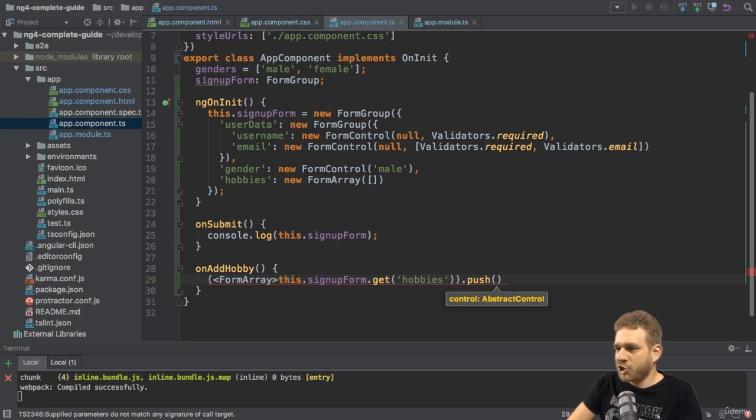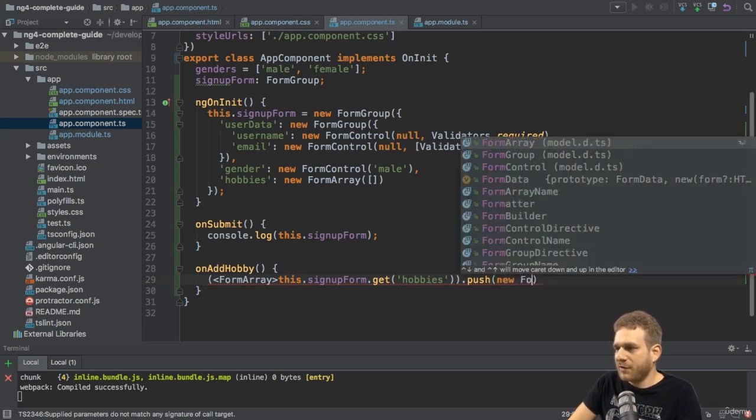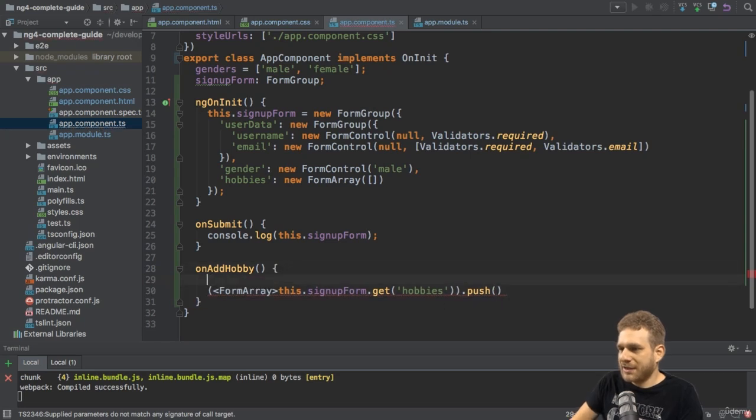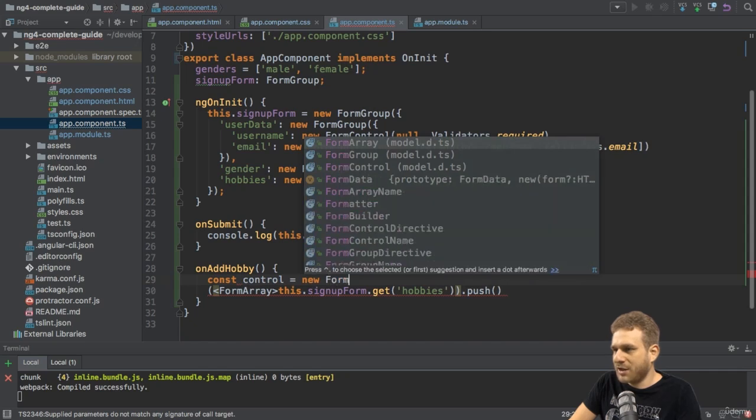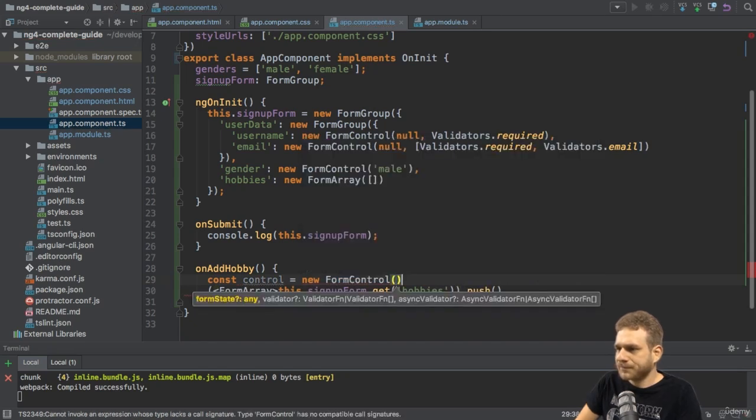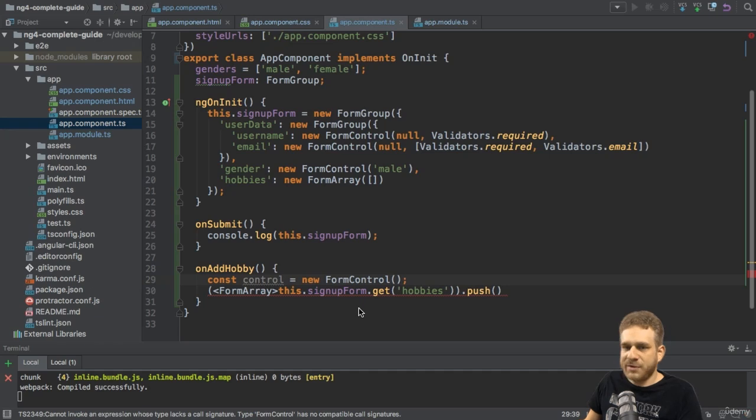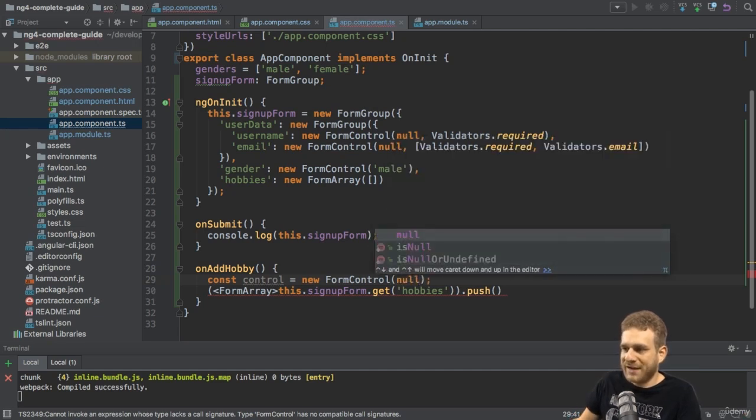So now we can push a new form control there, but I will outsource this to keep this line short. So here the control is created and stored in a constant, formControl. And the hobby, well, that should be something the user can now enter. So we'll actually create it with no default value.